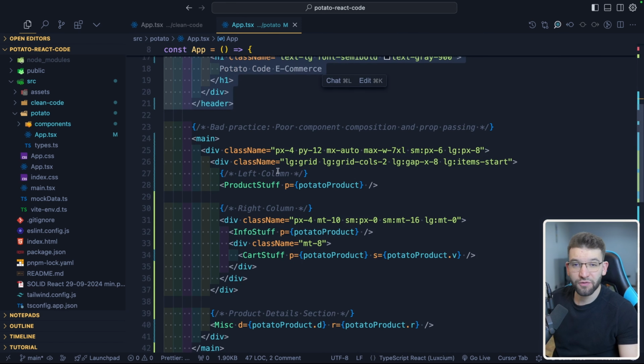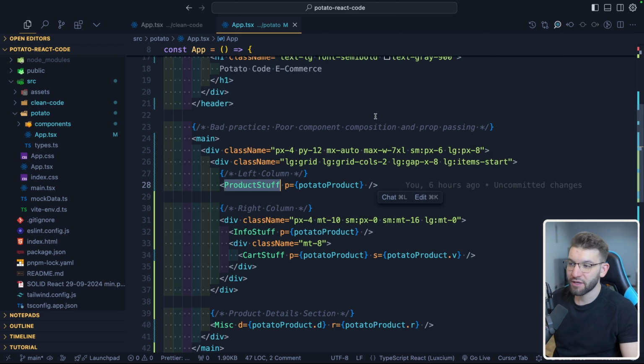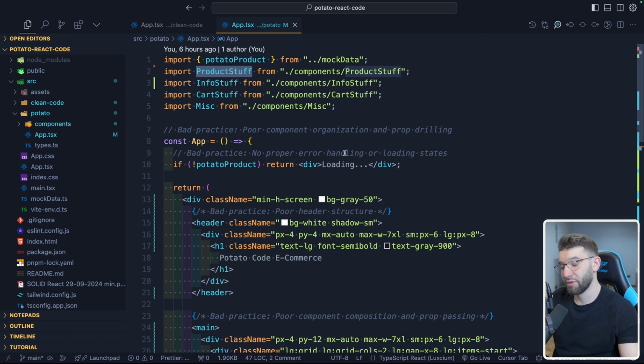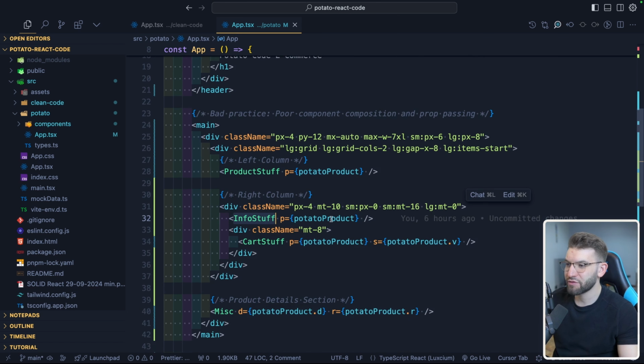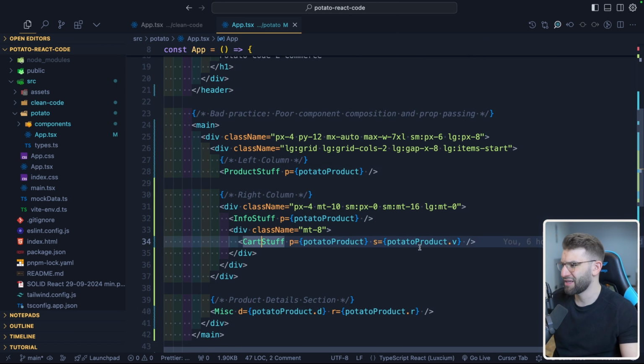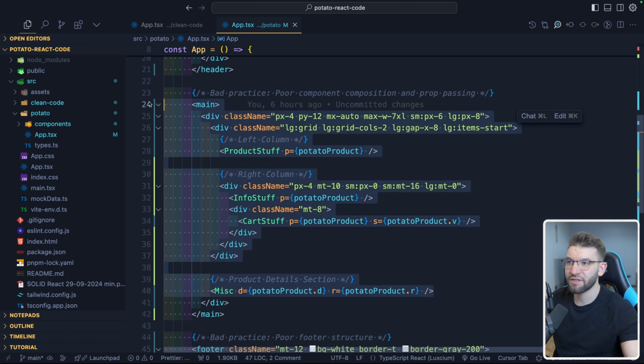But if you notice for the product related stuff, like the product components, we're importing the different components inside of here, which means we're polluting our main application logic with the product business logic, which is unnecessary. So we put in product stuff here, pass any props, info stuff, pass any props as well, cart stuff, pass any props, and everything is pretty messy. This is really not good. Even miscellaneous, we're doing it right below. So it's like everything is everywhere.